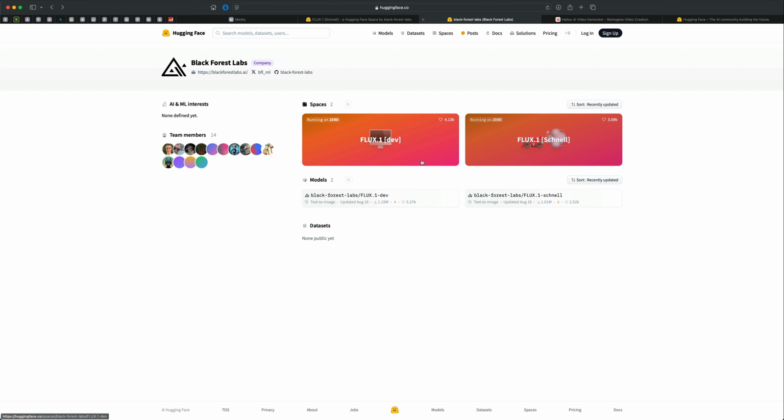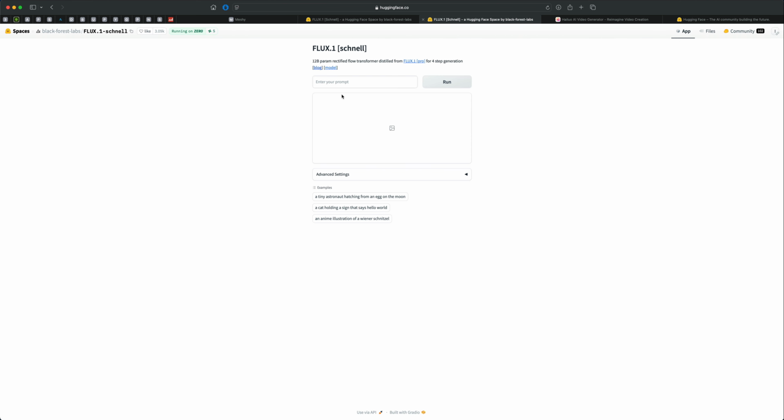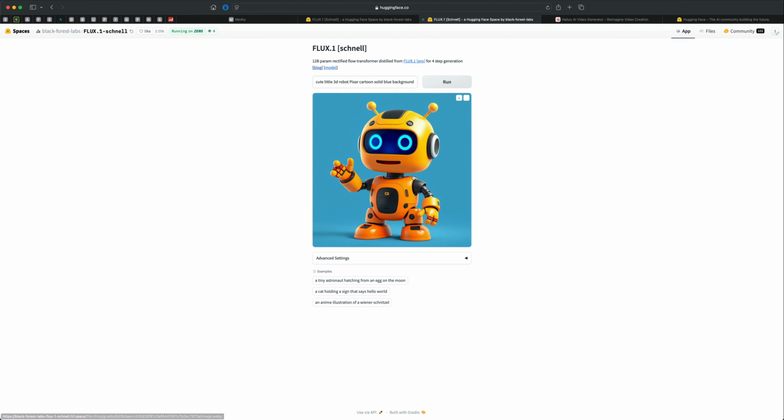And then let's generate an image and then let's run it through something called Minimax, which is going to be image to video, just for fun, and just see how does that work, right? So I'm going to go to Schnell, and in here, let's just do a prompt. I'll do something like cute little 3D robot. Let's do Pixar cartoon, and just see what that gives us, right? And maybe I'll say solid blue background, just for fun, right? So I'm going to say run. All right, so it's going to give me this.